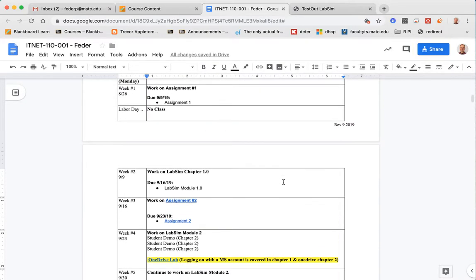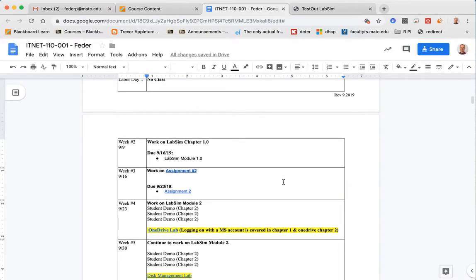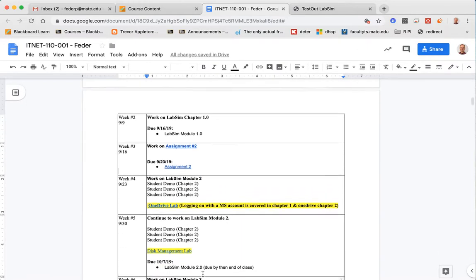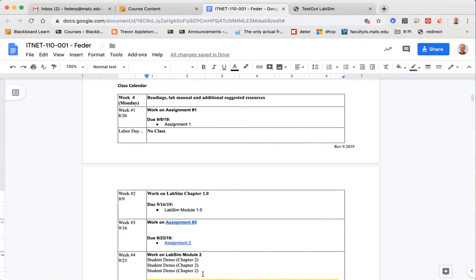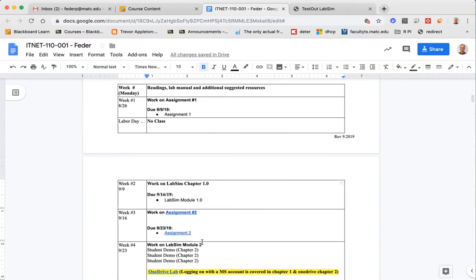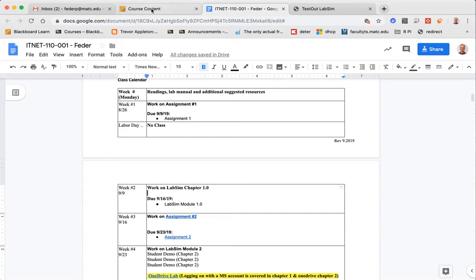The takeaway is that you are going to have to complete the entire lab sim product this semester, and I have laid out in this syllabus exactly when you're doing it. As long as we're looking at this class calendar here, I can talk about a few more things. We can look at assignment 1, assignment number 2, and even the student demos. So in that order, assignment 1.